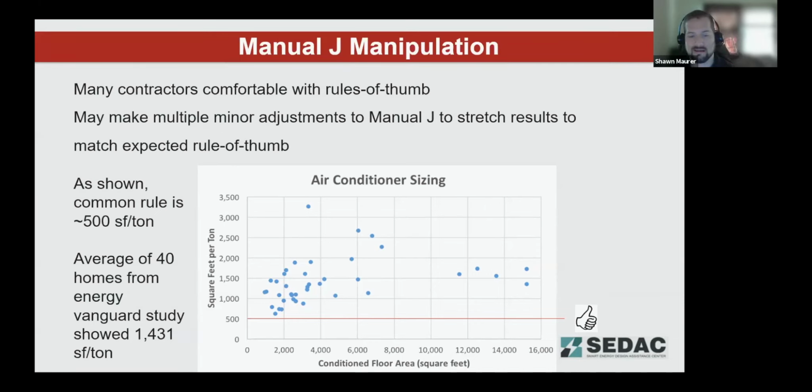So a lot of the times when we're looking at Manual Js, errors in entry are put into that Manual J to get closer to that rule of thumb, because that's where the contractor is comfortable with the equipment, and they figure there has to be something wrong if it's not near that rule of thumb. But those rules of thumb are outdated now and really shouldn't be used anymore. So put in accurate information in that Manual J, and you'll get a much better result when you actually install that equipment in the building.